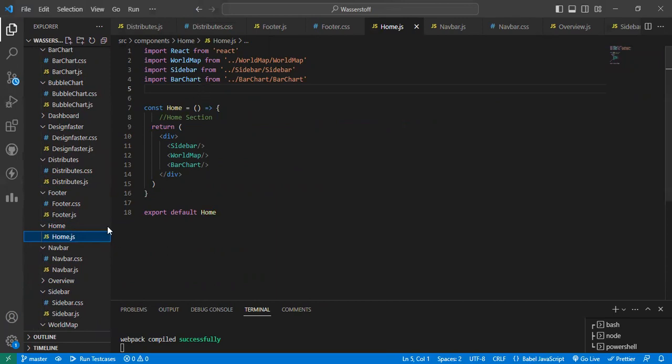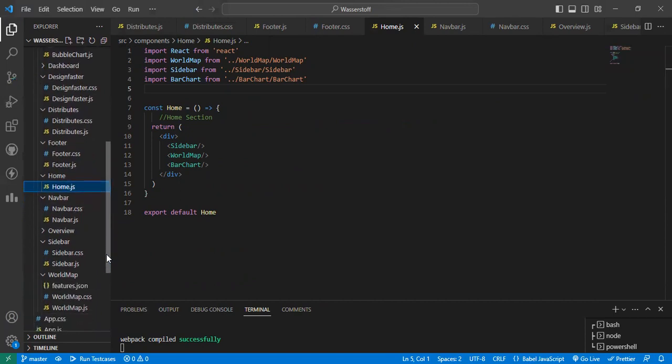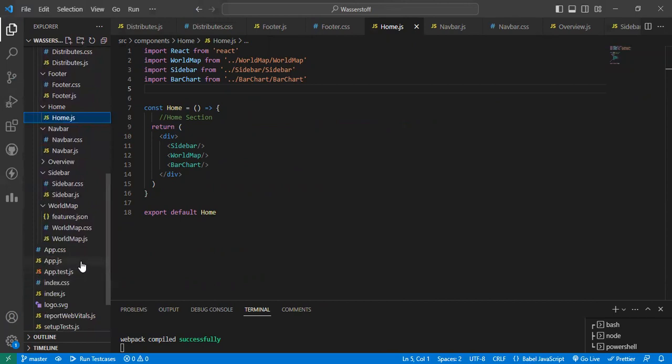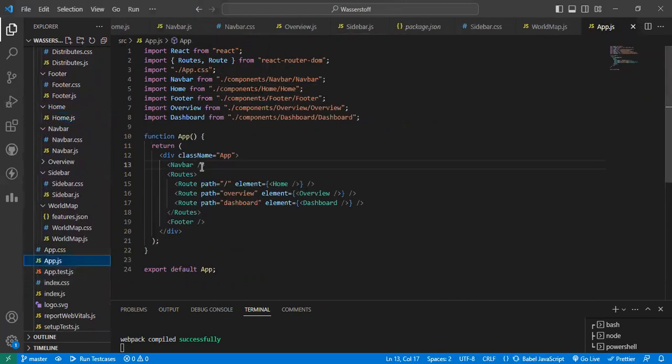And then I also used React Router DOM, which is in the app.js part, to go to firstly home, then overview, and then dashboard. This is how I made this project.